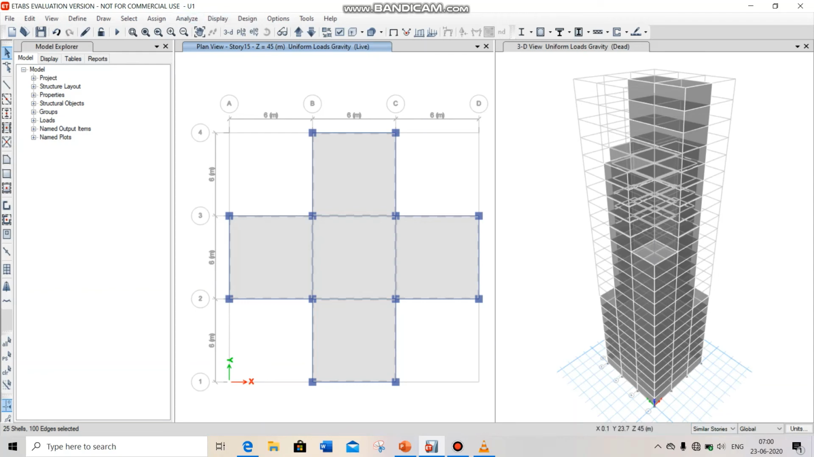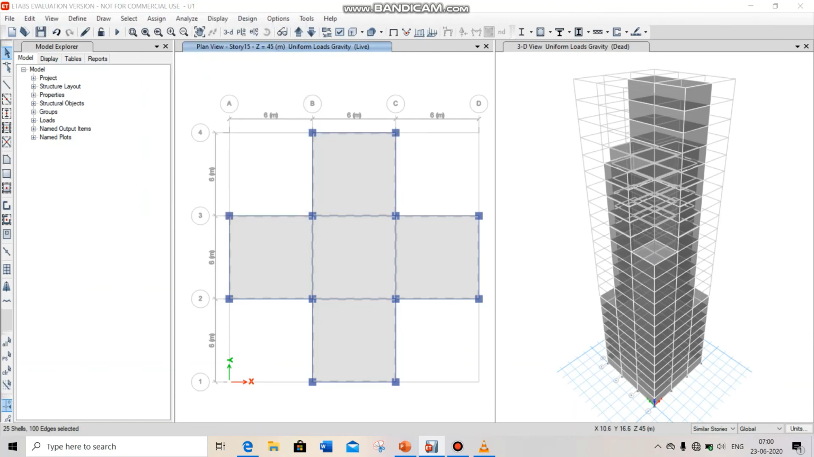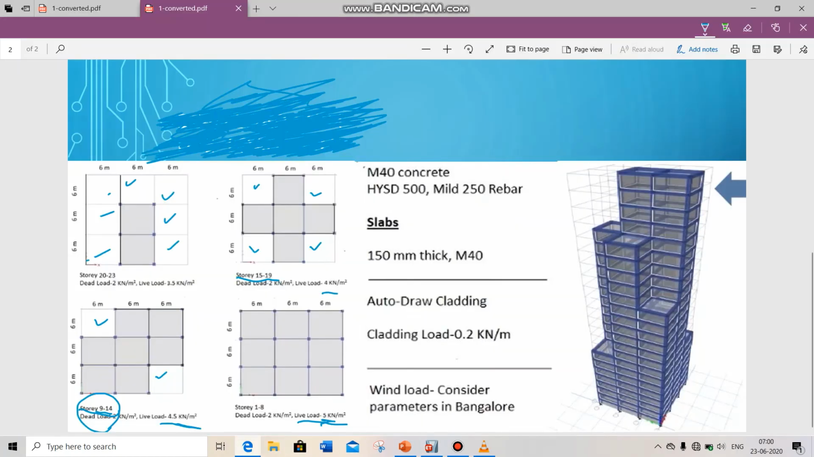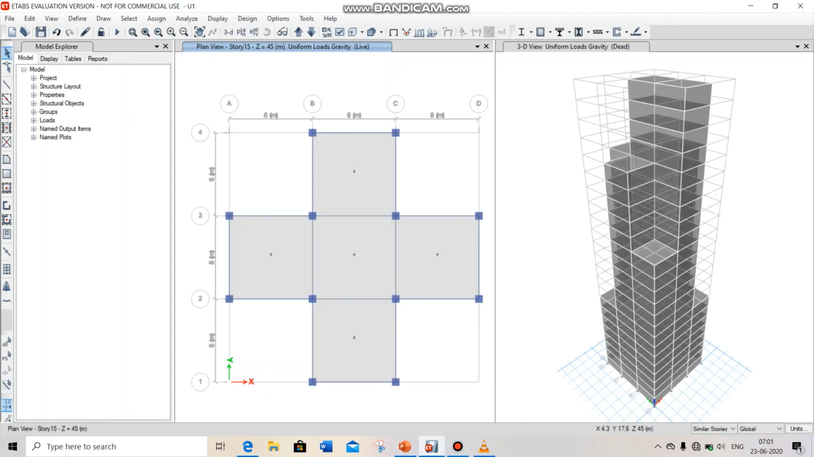and similarly go to assign shell loads uniform, choose live load from here, and its live load value is 4 kilonewton per meter square, and now click on OK. You can check, this is story 16 and 4 is shown here, and story 17.